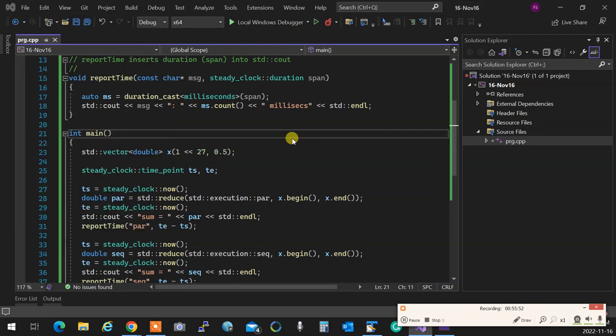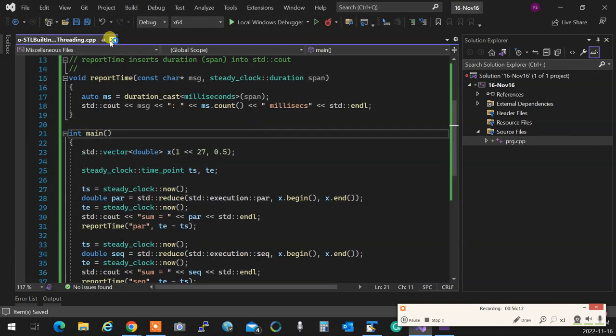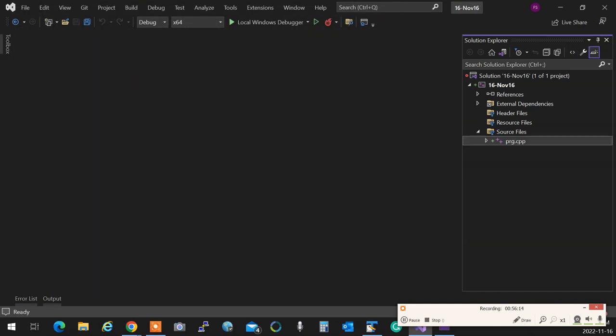Anyways, let's call that one LMNOSTL built-in multi-threading. And that's that. All right.